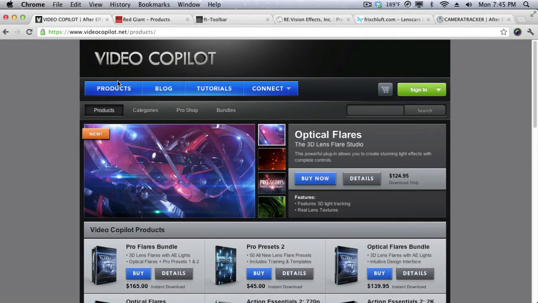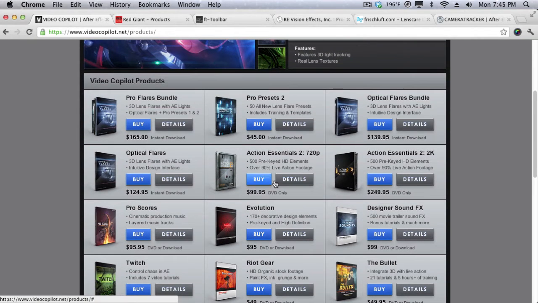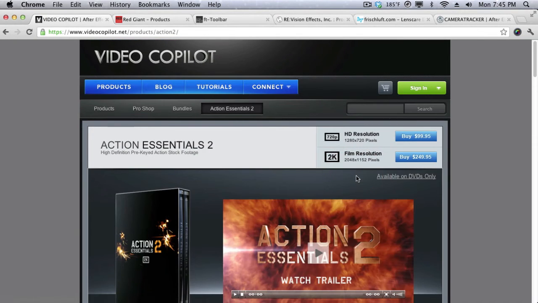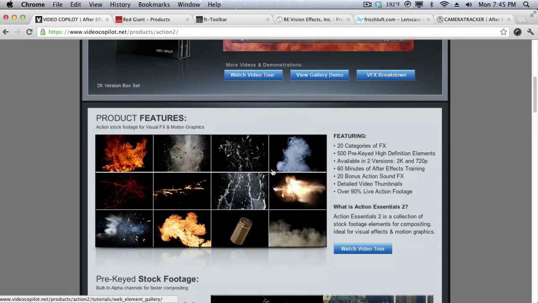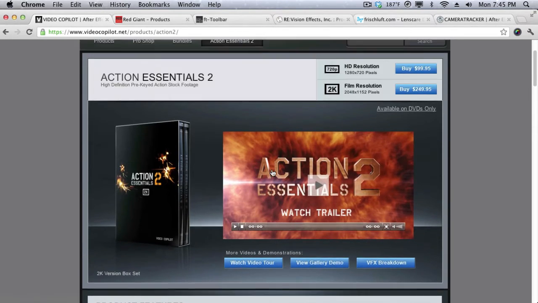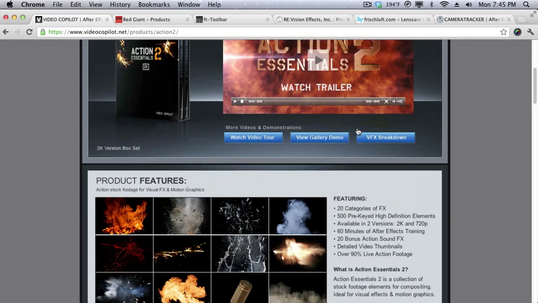The next product I want to recommend is the Action Essentials pack here. Now they have two flavors. They have the 720p version or the 2K version, and once again they're very affordable, only $100 and $250 for the 2K version. Now, if you compare this to a stock site, it's going to be about $100 to $200 per clip, but here you get tons and tons of pre-keyed stock footage, all for $250 for the 2K, and I believe $100 for the 720p version as you see here.